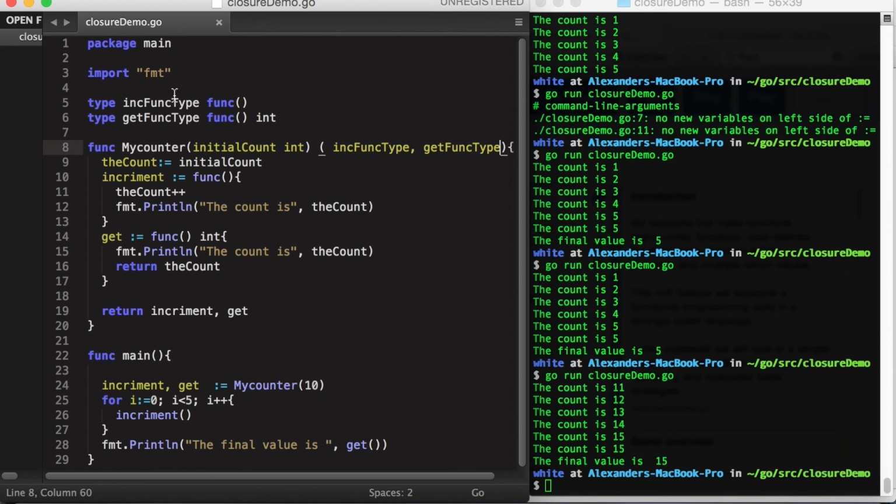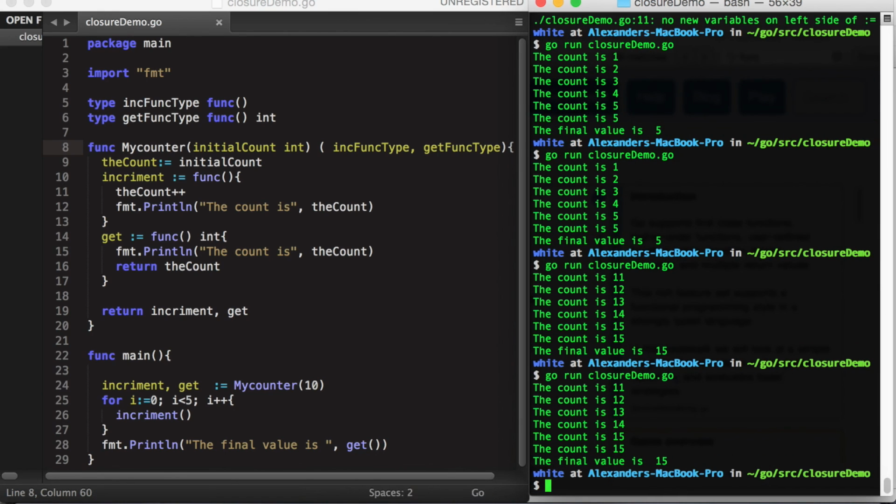Whether this actually makes this code more readable is questionable, but there are cases when you might want to do that. So save it and run on the right. And again, everything runs as we would expect.